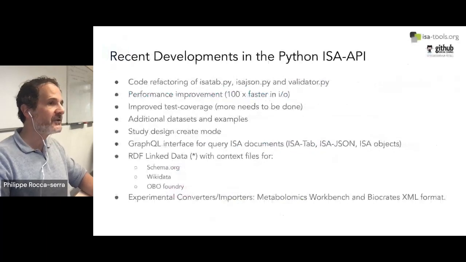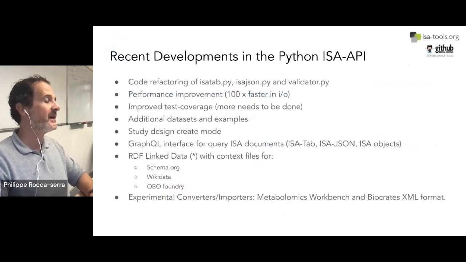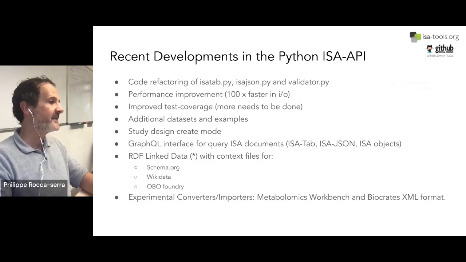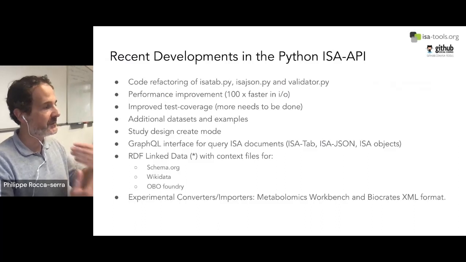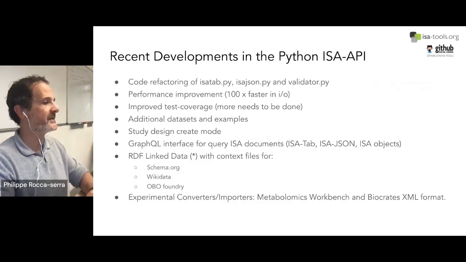And I will finish with a recent development on the ISA API. Over the summer, with Dominic Battista and our team, we did a huge amount of work refactoring the ISA Python package. We improved the performance drastically, improved the test coverage, and added data sets. We have the study design create mode, which again is interesting. It supports factorial design and also repeated measure design, so more longitudinal kinds of designs.